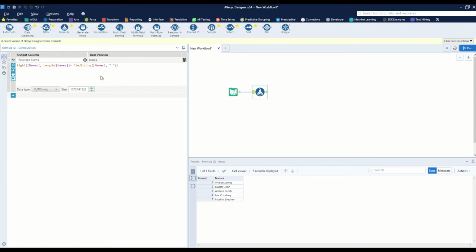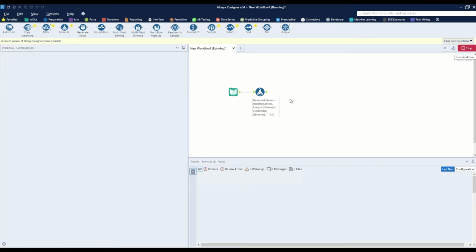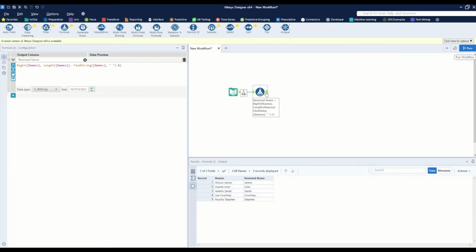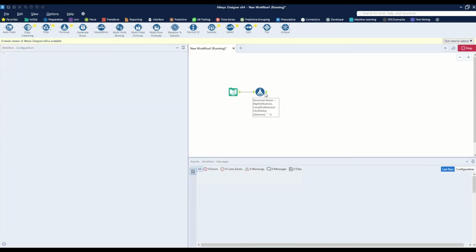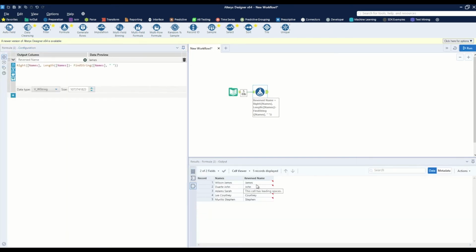However, this is going to have an extra space in it because it's where we found the space. So we want to do -1. And so if we were to run this as is, we can see we've got James. And if we did not include that -1 and we hit run, what we would see is each of these has a leading space. So we'll go ahead and add this -1 in.